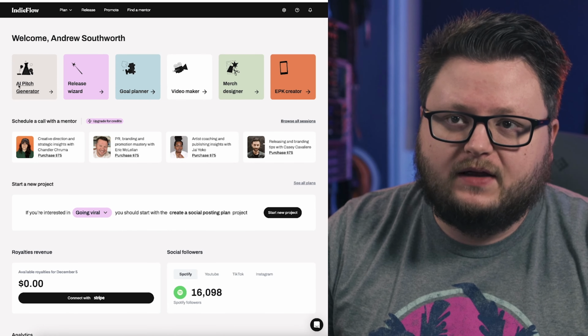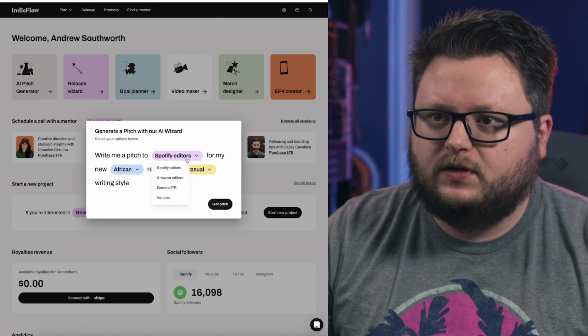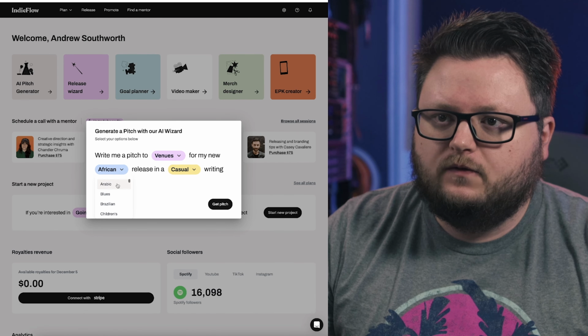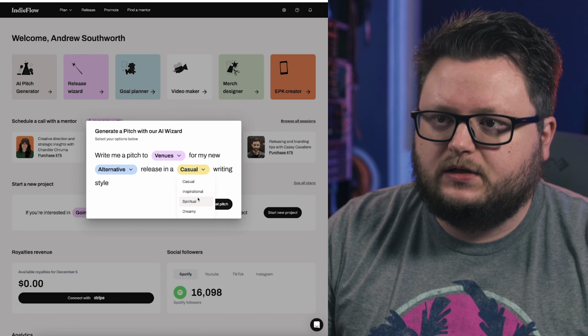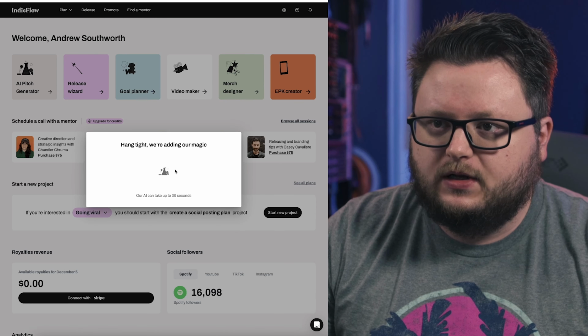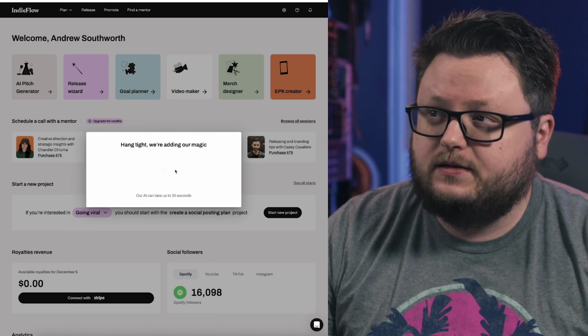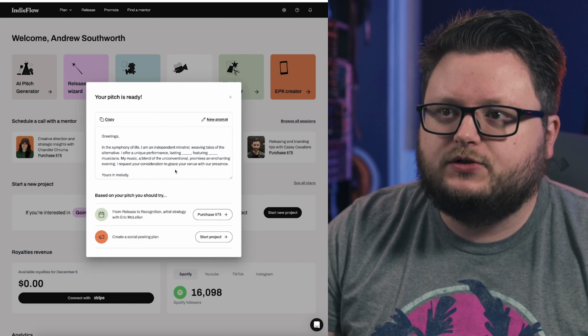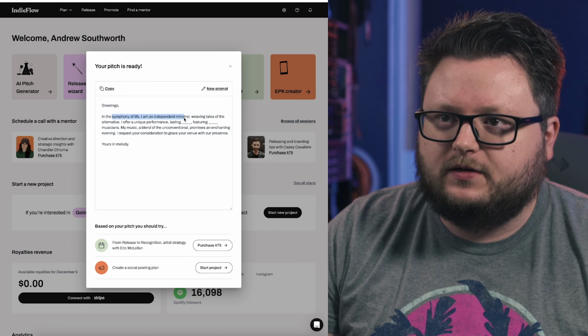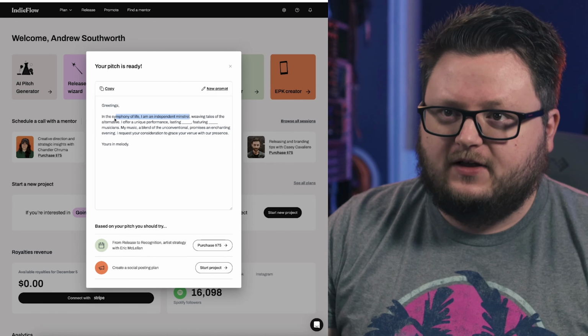So inside of IndieFlow, they have this AI pitch generator. And in here, let's say, for example, you wanted to send a pitch to venues for your alternative project in a creative writing style. I'm going to click Get Pitch. This is AI. I'm guessing some type of ChatGPT, but I'm not actually sure. But it spits out an AI-generated pitch. So, The Symphony of Life, an independent minstrel weaving tales of the alternative.